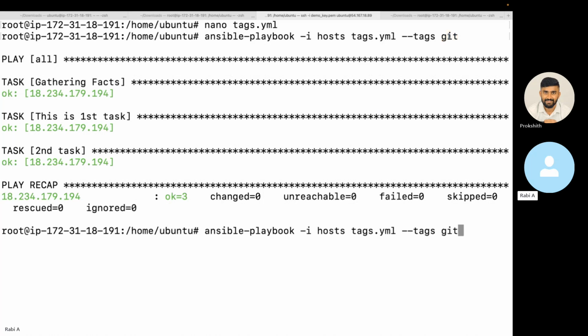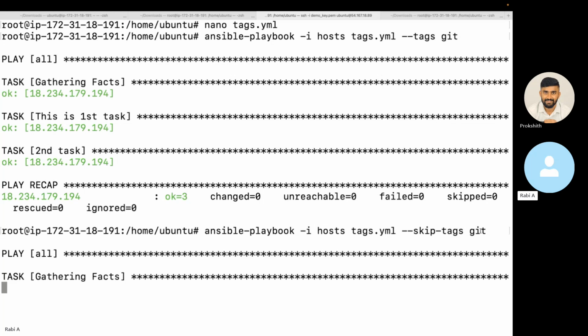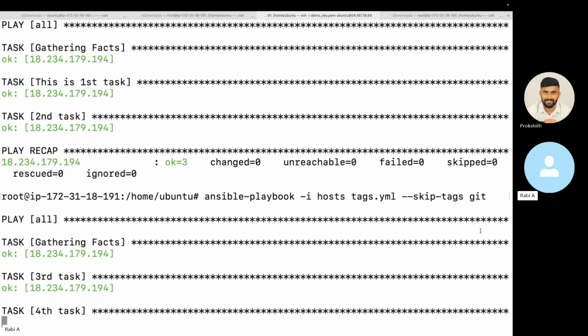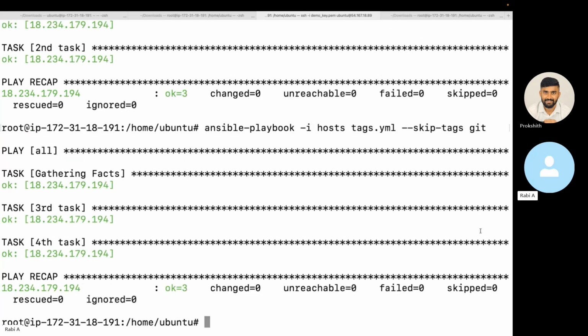Likewise, you also have the option of skipping. So I can use this skip hyphen tag. I'm telling it to skip any task that has the name git, and it will execute all the other tasks for us. So this is where we can make use of your tags. You can see here, the third task got executed and the fourth task got executed. Questions?